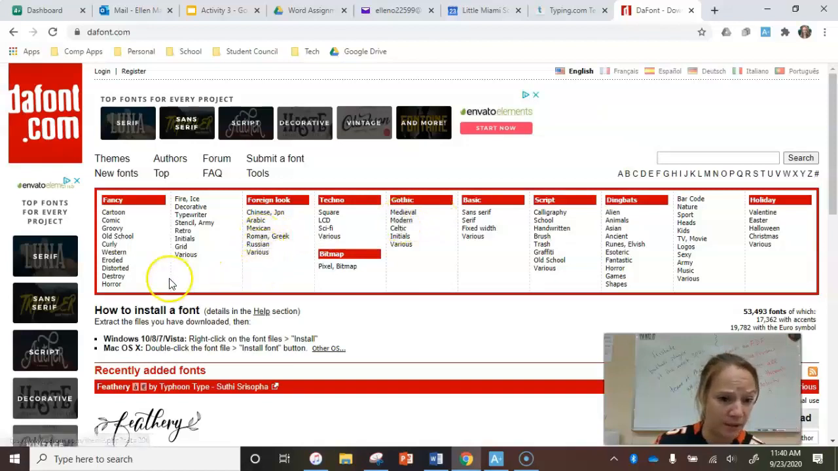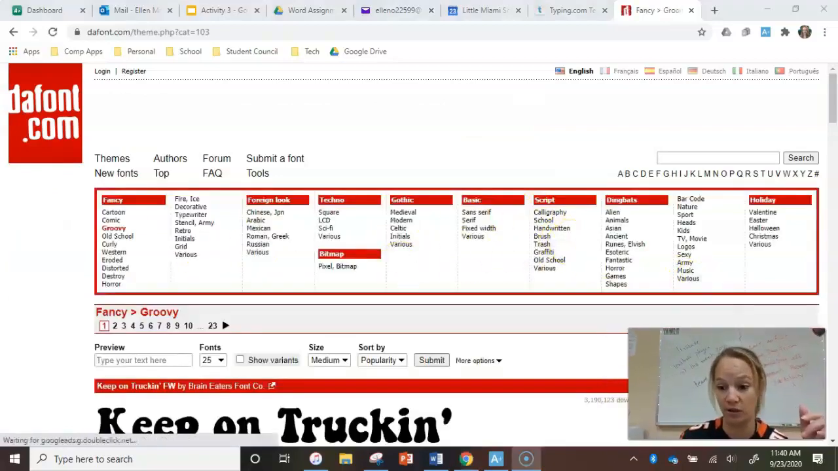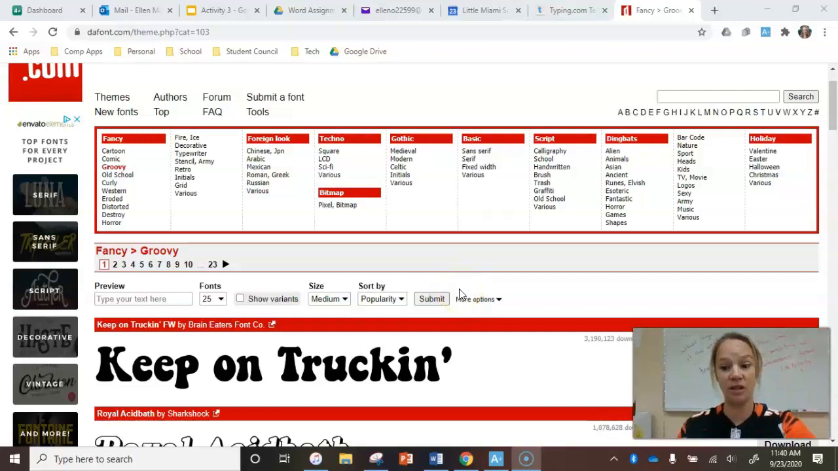I'm going to go into, let's see, Groovy. And each one has tons and tons and tons of fonts. This isn't something that you can spend a whole period on. This is something for your own personal time. I'm such a nerd about it. Sometimes if I have free time, I'll just hop on here and get different fonts and download them to my computer just so that they're there if I ever want to use them again.